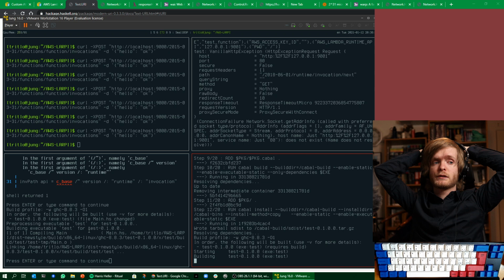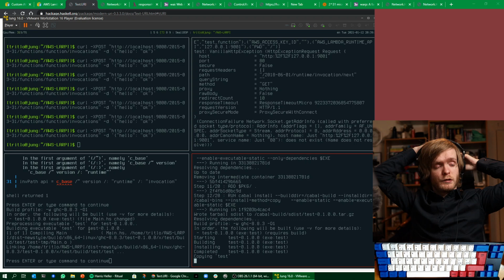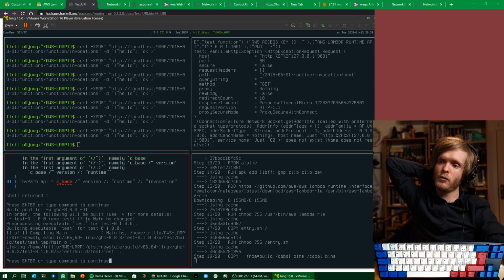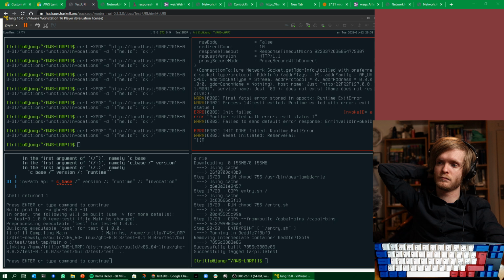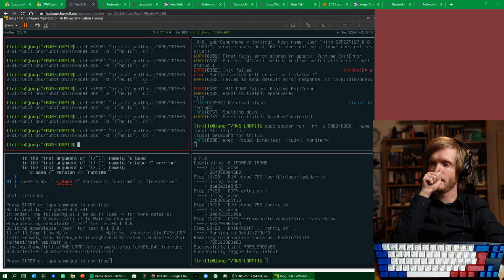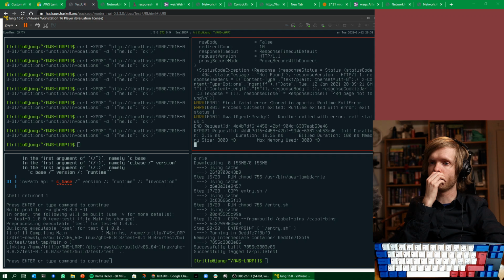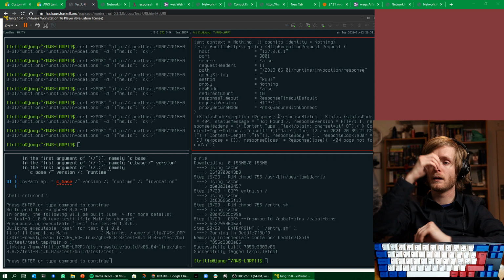But I think it should work now. We changed the port. Now I should talk to the right port. It should resolve the name. It should work. Let's see. So we start it. And we run it. Okay, now 404 page not found. That's something different, right? Okay, so now we're talking to the right... Okay, sweet.